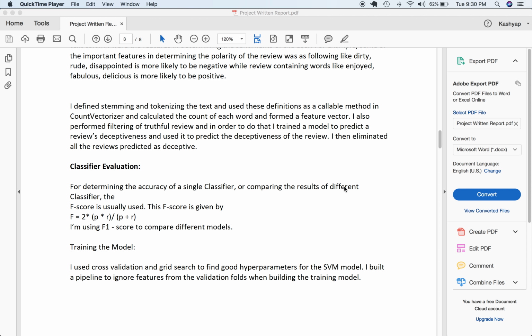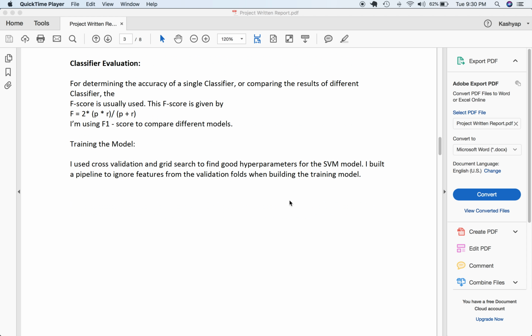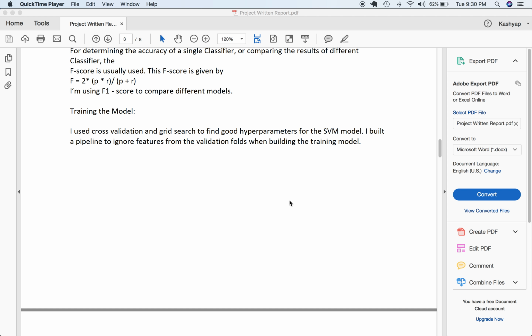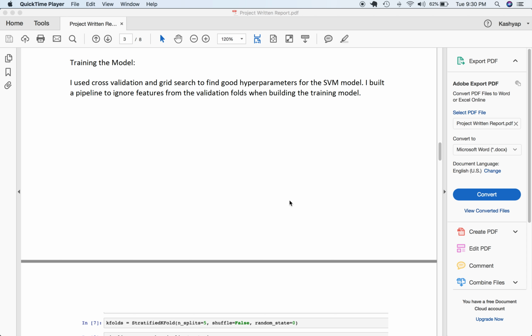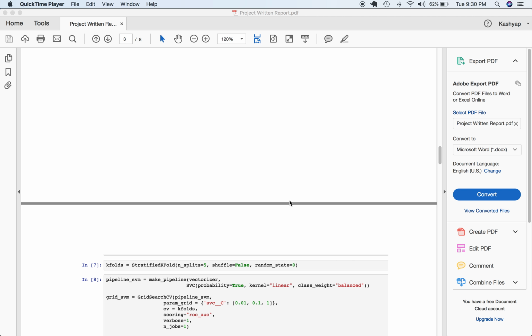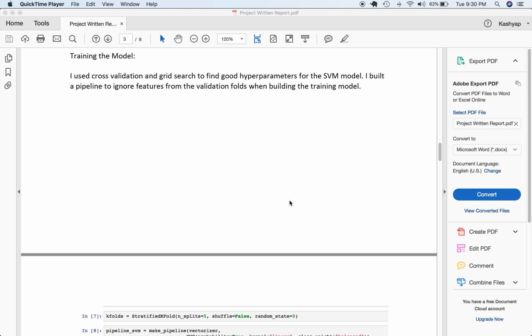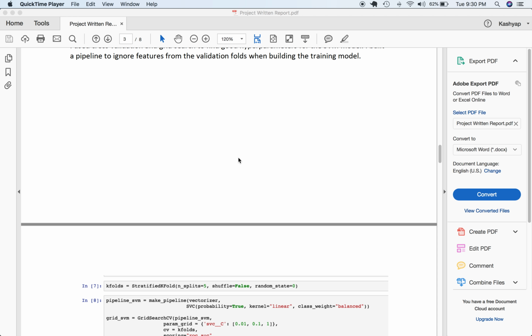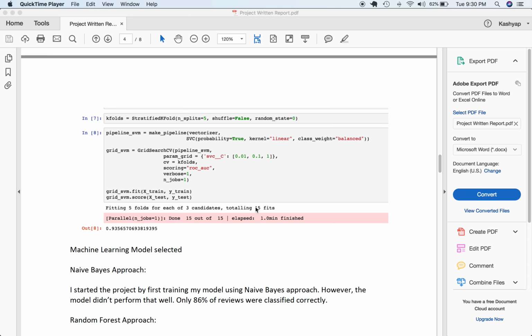And then I used the F1 score for evaluating different models and comparing them. While training the SVM model, I also did grid search to find good hyperparameters. And then I wrote a pipeline function which ignores the features that are not selected from the grid search, from these validation folds when I'm building that model. So this is the code for the pipeline function.